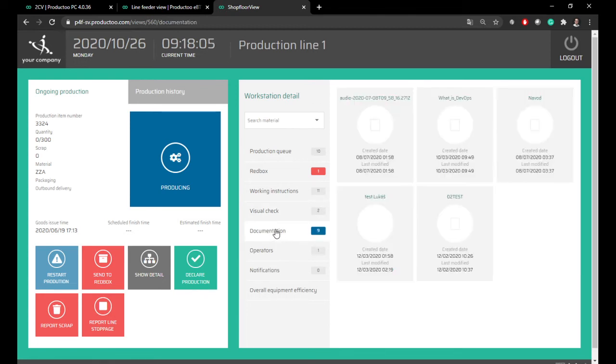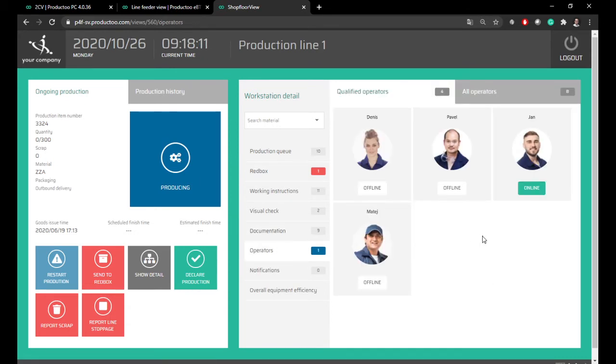Of course, the documentation can also be inside, and here you can manage the operators. You can see the operators are separated into two parts. In the first part are the qualified operators, so those are the operators that can produce on this production line, that have the qualification, because inside the system you can manage for how long the operator is qualified, and once his qualification is out of date, he needs to go to training again, and then he is able to produce there.